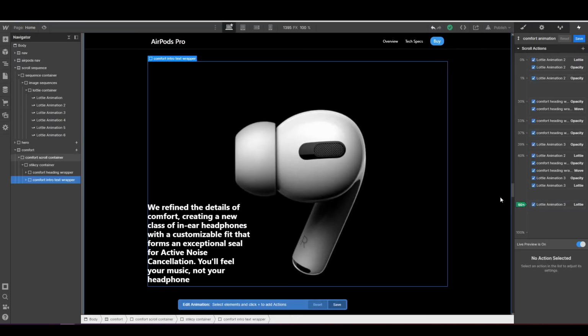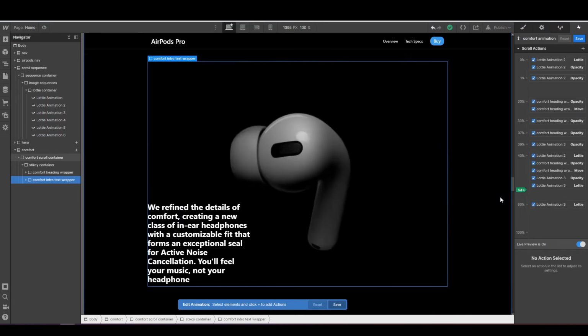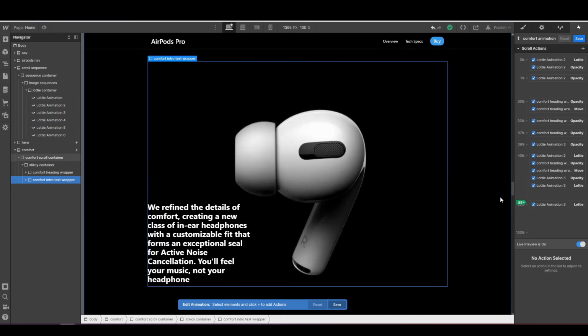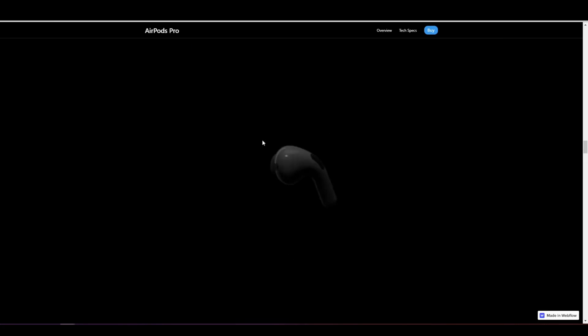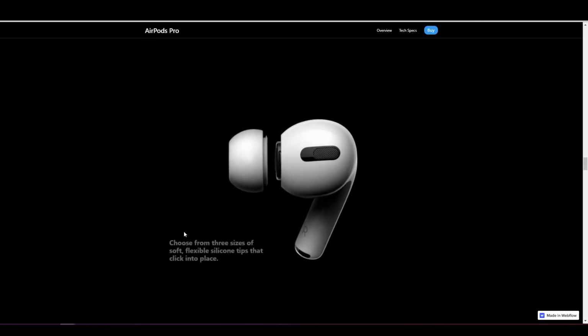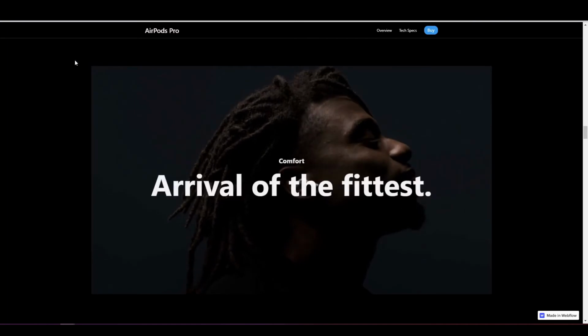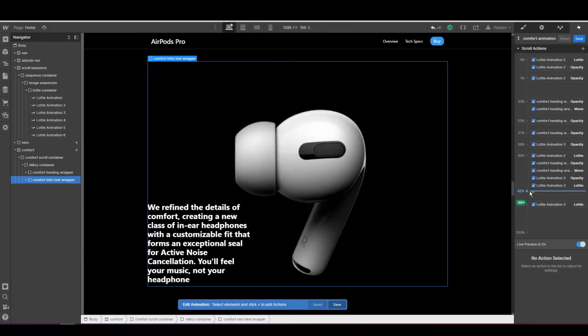So if you go to the live preview of ours, then from here it goes all the way to 60. And around this 60, this paragraph should animate. So let's see how we can animate that one. Okay, if we see it here, this one comes and just goes up, exactly like this one, the arrival of the fittest headline. This one was from 30 to 40.